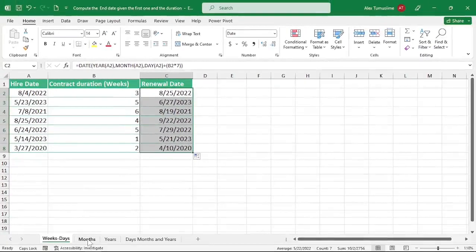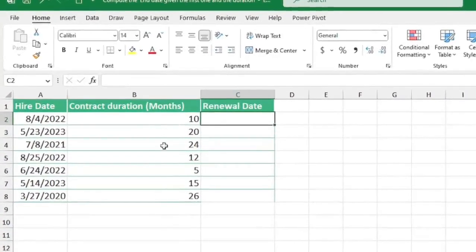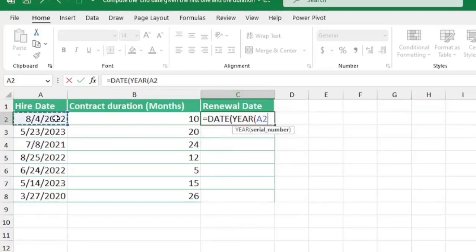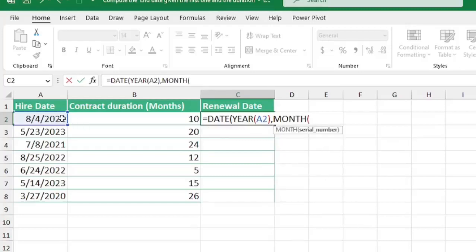In the second example, I'm going to use the month duration. My durations are in months. So again, I type equal sign followed by the date function. The first argument is year. Then I extract the year from this date, comma. Next argument is month. I extract the month from this date.